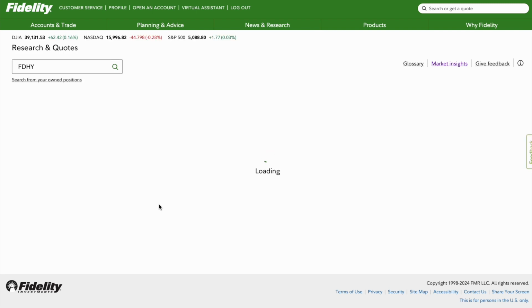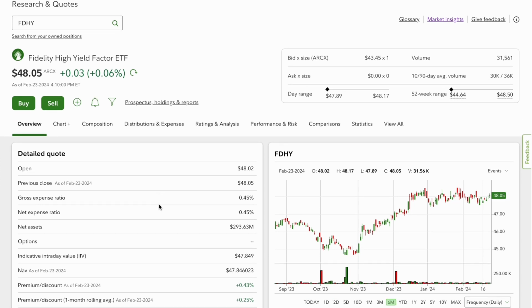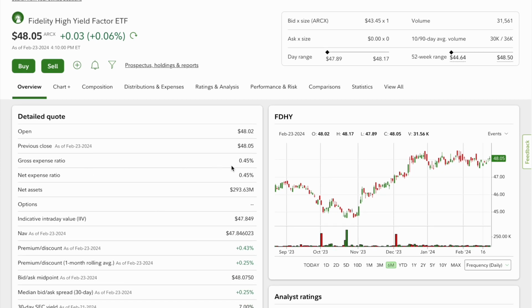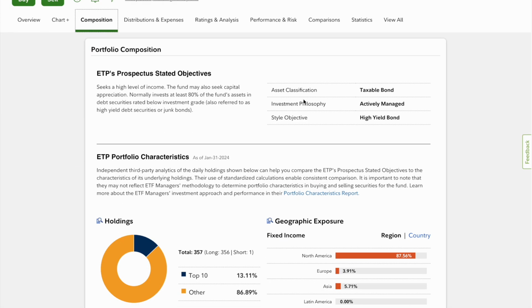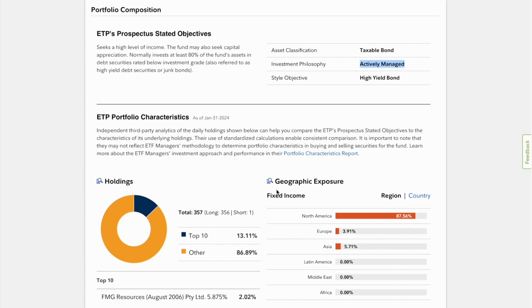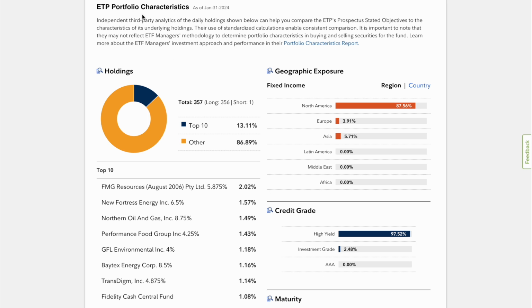And you will see here that this fund is dividend related, which we will know because it says high yield. But look, you're paying a higher expense ratio for this, 0.45%, because it's actively managed. And look, it shows taxable bond, actively managed, and that's why it is a much higher expense ratio. So let's see what this portfolio does.